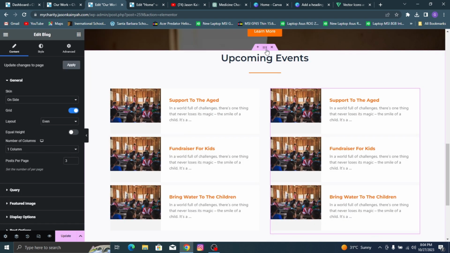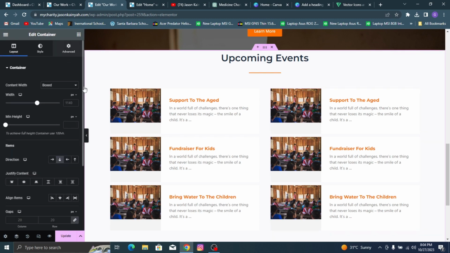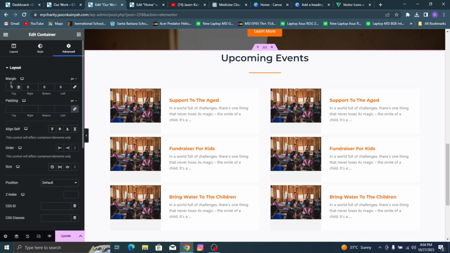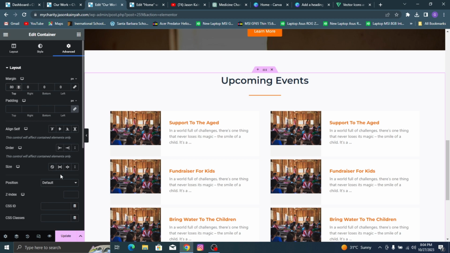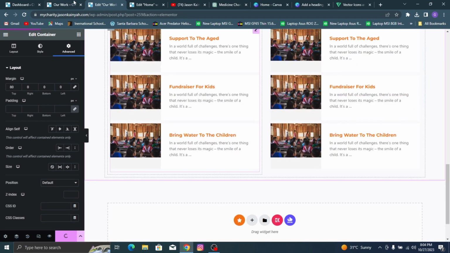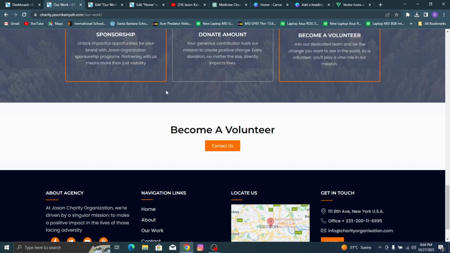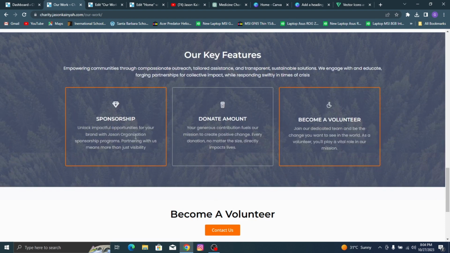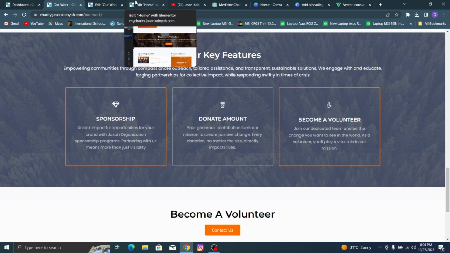So come to the main container, go to advanced, we are going to give it a top margin of 80, and then we'll click update. Now we have this block ready to go. So the next block we have to do is this one, then become a volunteer, then we are done. Then we'll go to the header.